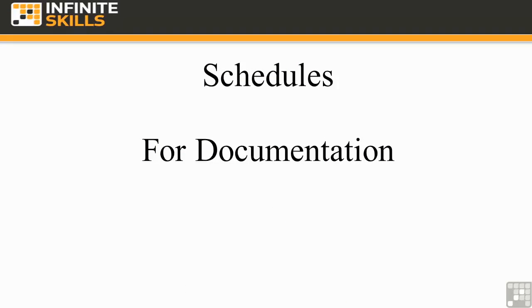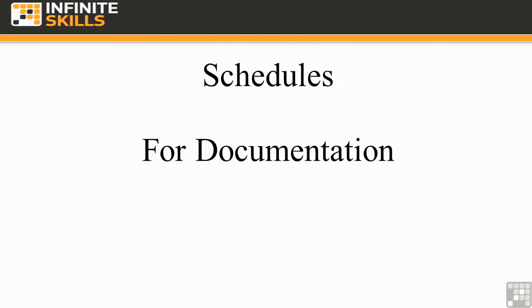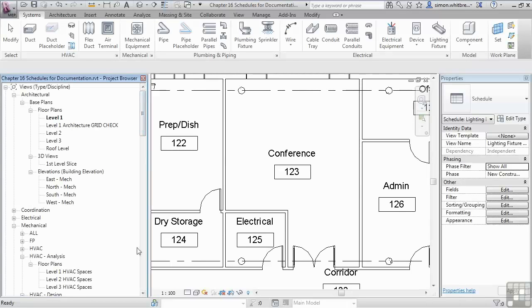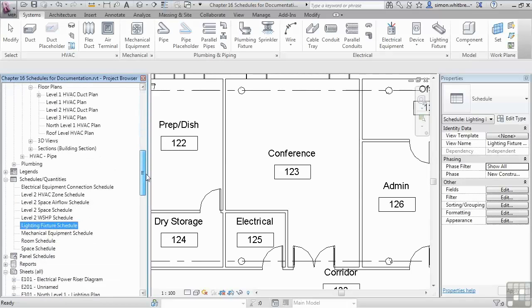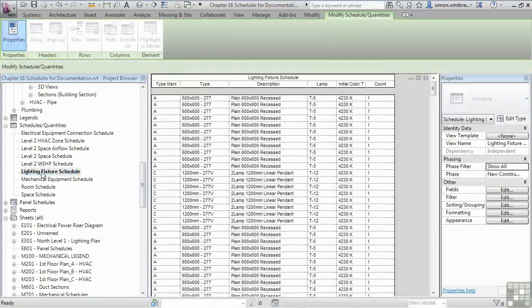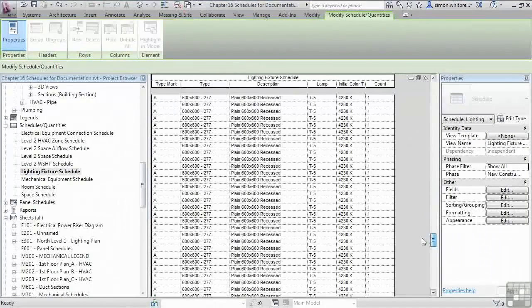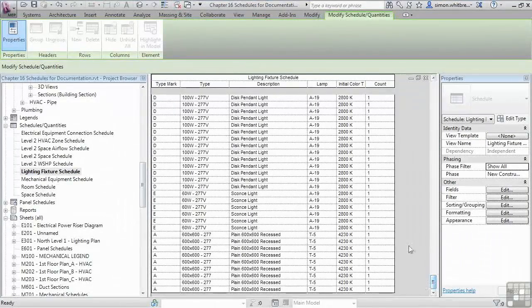For this exercise, click on Open, browse to your Chapter 16 folder, and open the file Chapter 16, Schedules for Documentation. In the project browser, scroll down until you find the Schedules section and double-click to open the lighting fixture schedule. Here, all the lighting fixtures from the entire project are contained in the schedule, which I'd like to place on a sheet. So let's have a go.